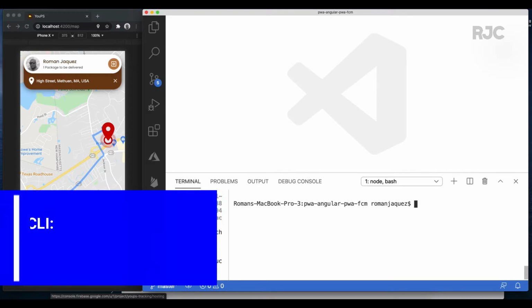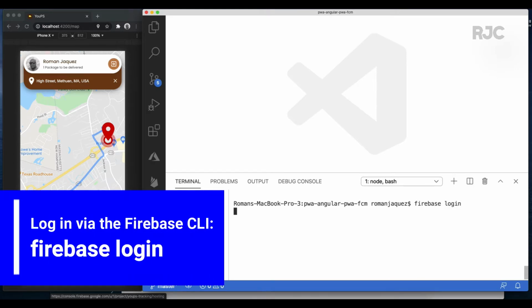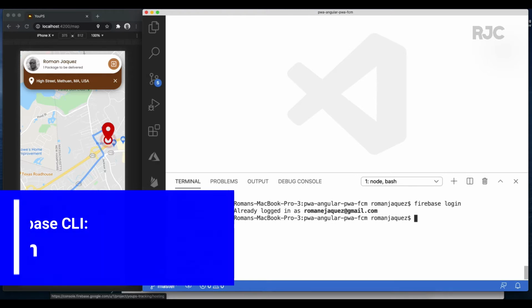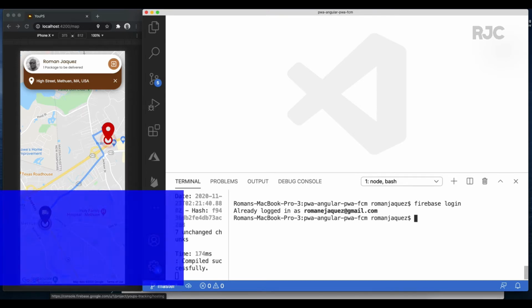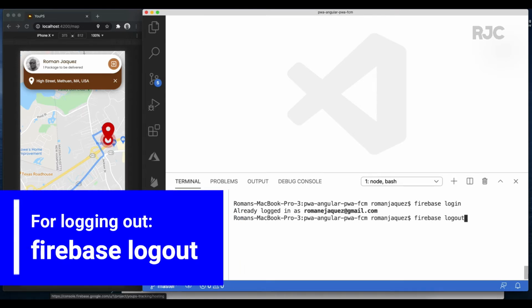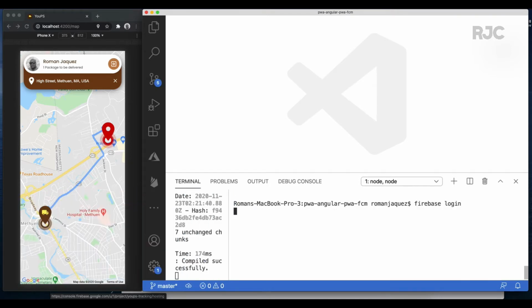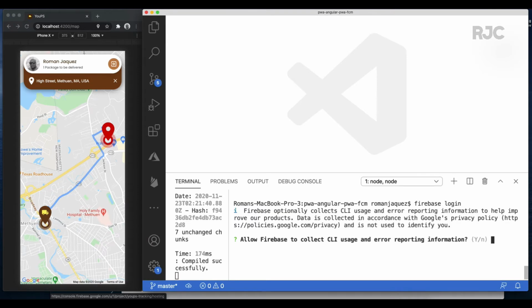Let's log in by issuing the command firebase login. I already had been logged in on another project I was setting up, so this is not the account I want to deploy my web app to, so I'll issue the firebase logout command. Just type firebase logout. Now, doing the firebase login again, I get prompted from Firebase about whether I want to collect CLI usage, so I say yes, but it's not mandatory.